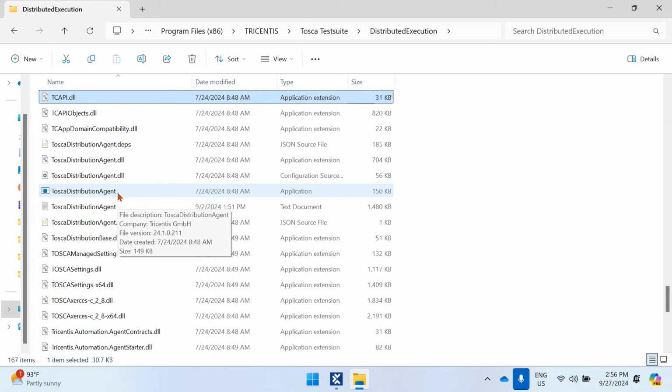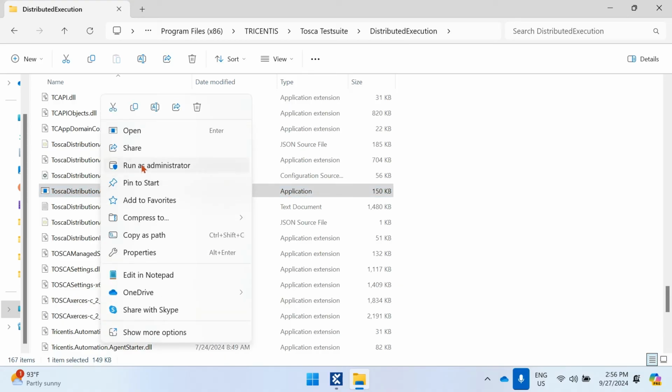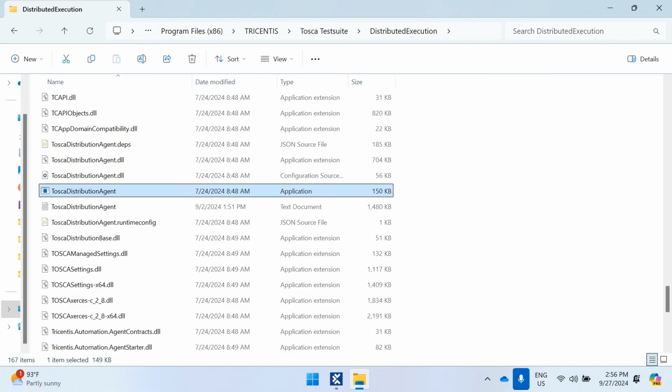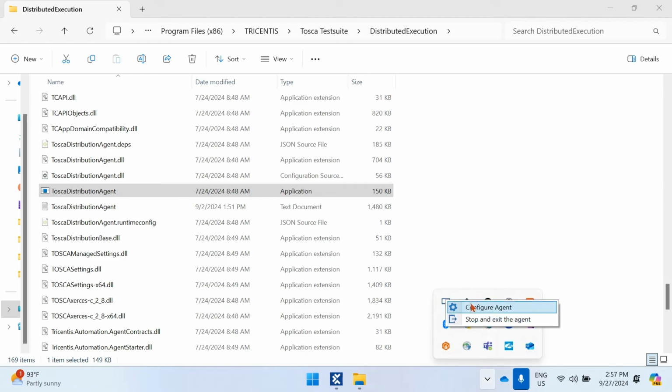You need to run this application in your virtual machine where you want to set up your DEX agent. I am going to right click this and run this application as an administrator. The moment I run it, it will appear in my taskbar as a gray or white icon while it is getting started. Now you need to right click on the tray bar icon and you will see the distribution agent is getting started.